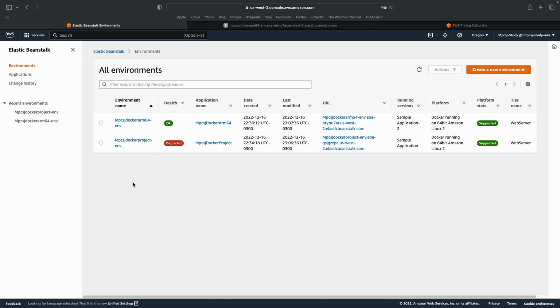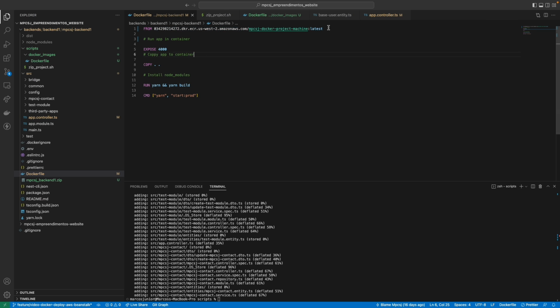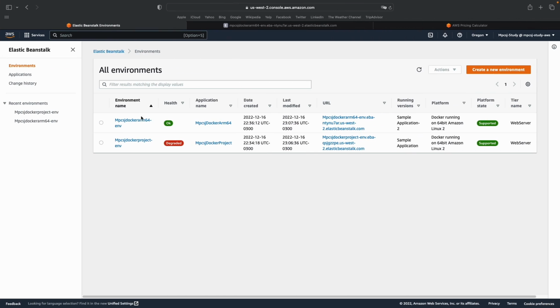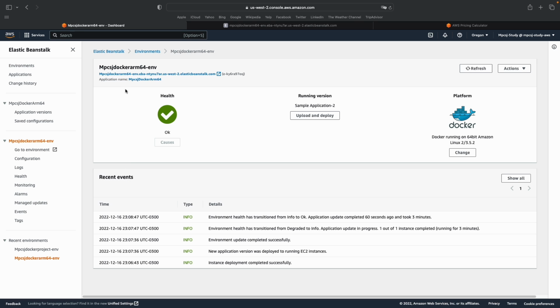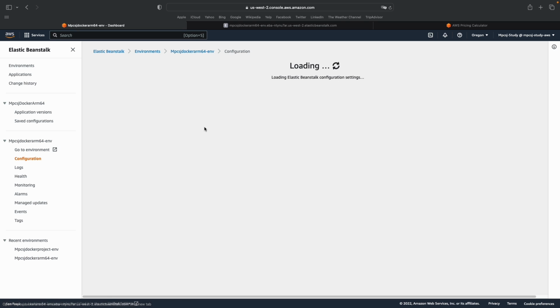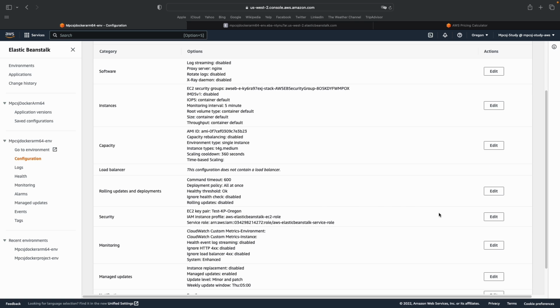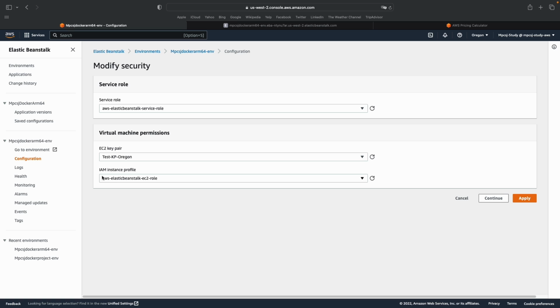Besides this, if your project needs to read from ECR, just like in my case here, where my Dockerfile is pulling the Docker image from ECR, you will need to grant the permissions for the IAM role to do this. So if we go into configuration, and then we go into the security section, click to edit. This is the IAM instance profile that I'm using, AWS ElasticBeanstalk EC2 role.